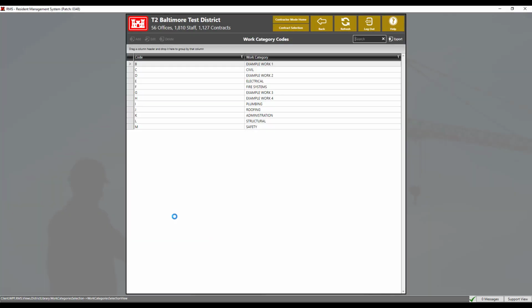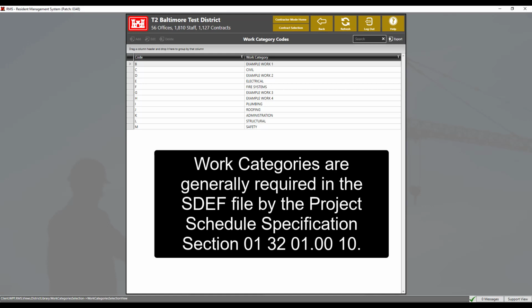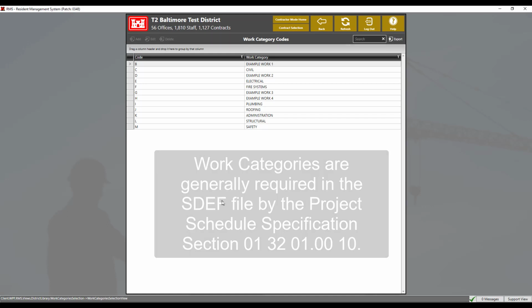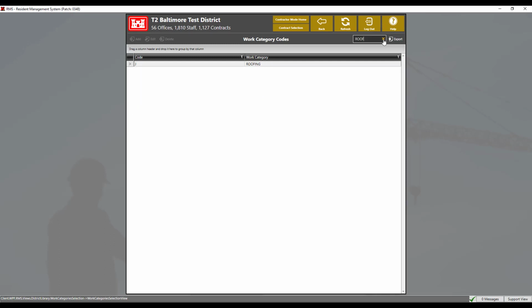Work categories found here can be used to further sort and filter activities in the contract. Consult with your USAIS representative if you need to add reference work categories that are not already included in your library. When using ESTF files, the work categories list must match the ESTF file exactly, or report errors can occur. Work categories are generally required in the ESTF file by the Project Schedule Specification section. For more information on importing an ESTF file, please see the link in the description of this video. You may utilize the search function in any of these screens to better filter the selections.